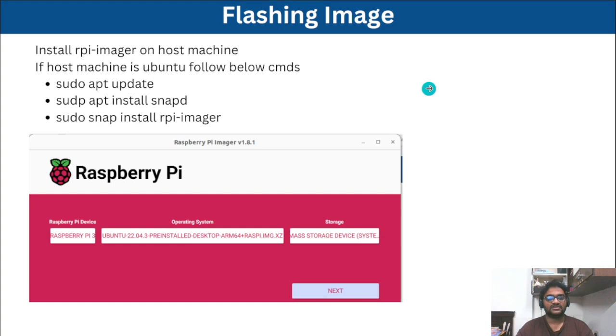Okay. So first, let's imagine you just have the host machine, and you don't have any target board image. So the first thing is you need to flash the image. For that you need to install the RPi imager on the host machine. Since my host machine is Ubuntu, I have simply followed these commands: sudo apt update, sudo apt install snapd, and then RPi imager. After installing RPi imager, you will get a UI like this.